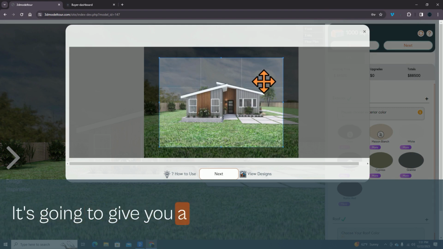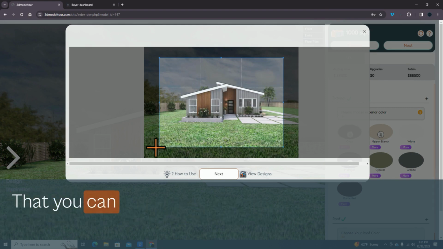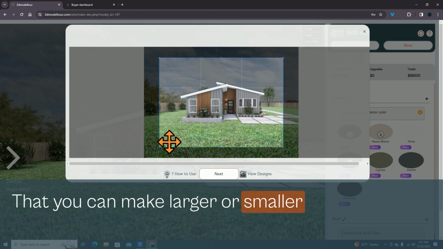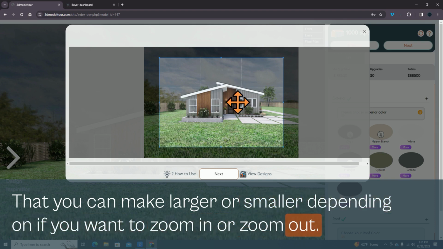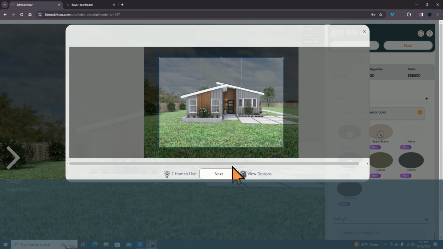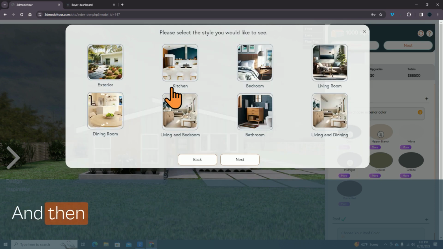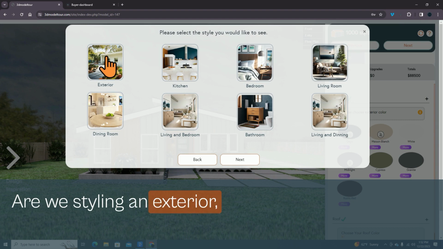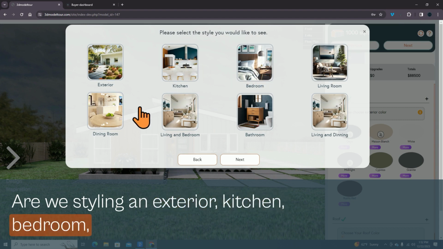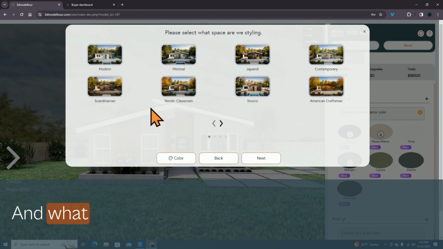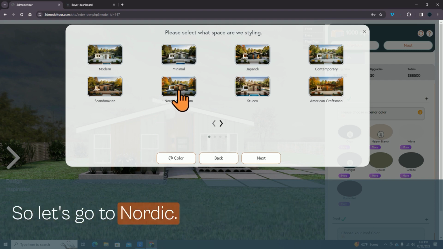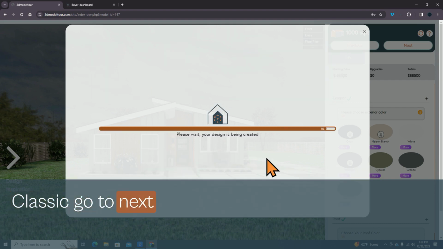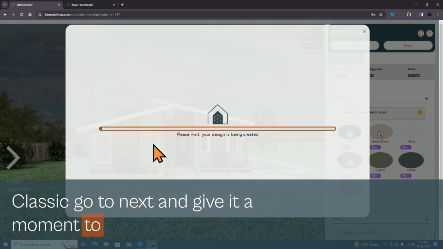It's going to give you a viewport that you can make larger or smaller depending on if you want to zoom in or zoom out. I like the way that it looks here, so I'm going to click next, and then it's going to ask you, what are we styling? Are we styling an exterior, kitchen, bedroom, bathroom? So go to next. And what is the style that you want to see first? Let's go to Nordic Classic, go to next, and give it a moment to create your design.